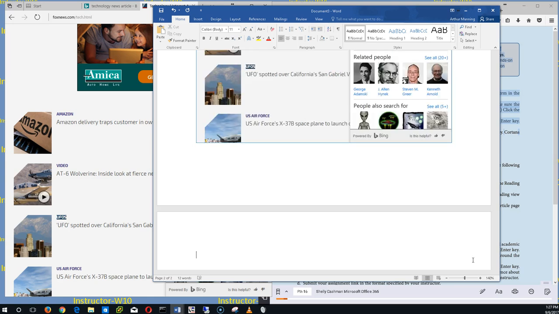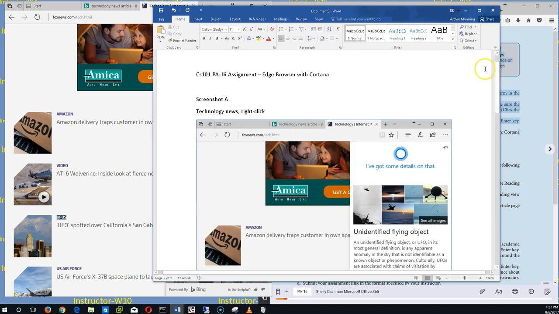Control print screen will get the entire screen. But Control-Alt print screen gets the window that's currently active. Right now, the Word document window is active. So here we see the screenshot of Cortana when I did a right-click Ask Cortana. So right-click Ask Cortana results.